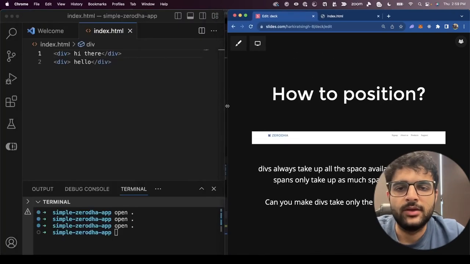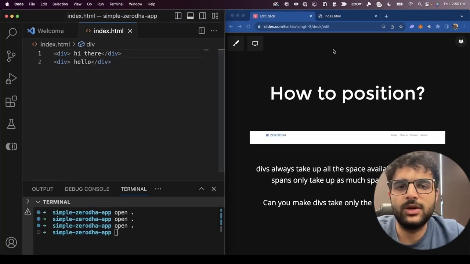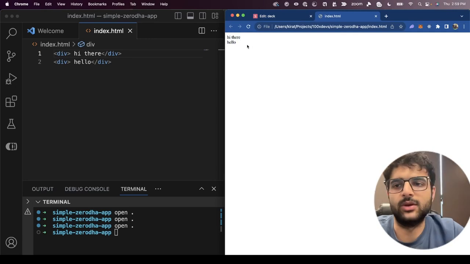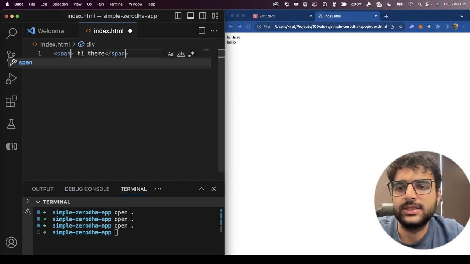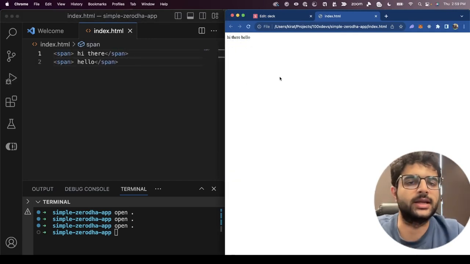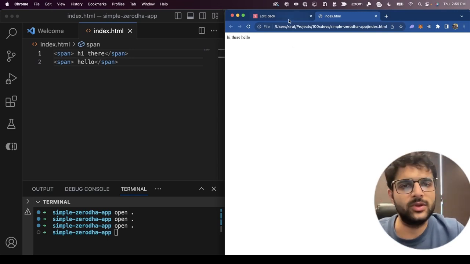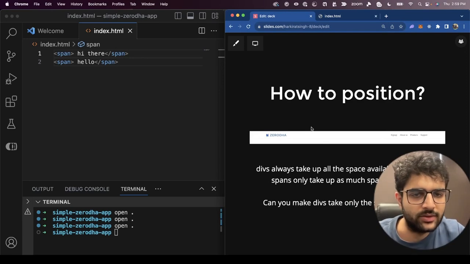If you look at this code here, I have two divs, one below the other. If you look at the page, one div takes the whole width, which is why the second div appears right below it. What happens if I convert this into a span? Then they appear right next to each other. So what do we learn from this? We learned that if you use a div, you probably cannot create something like this. They will all appear one after the other.